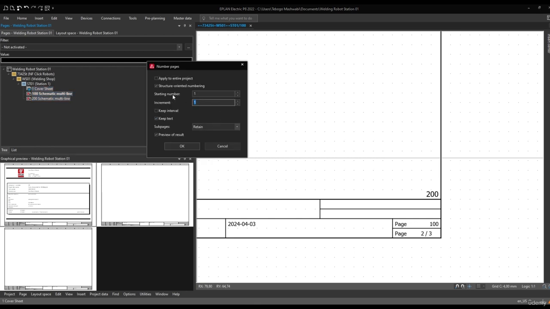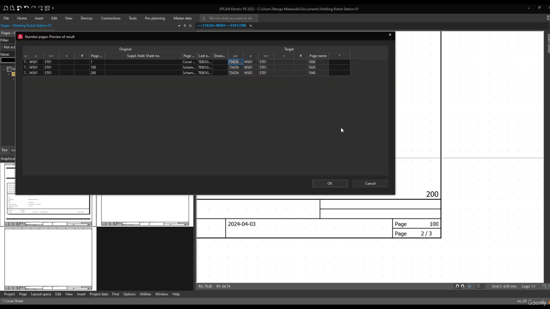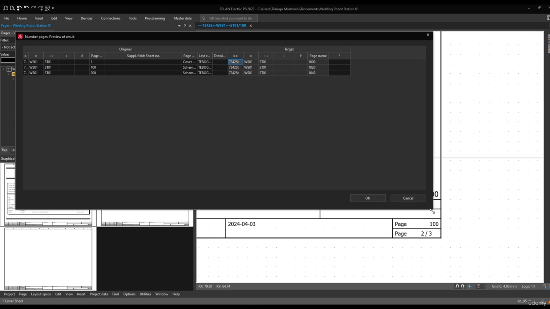Then I'll set the start from, which is the starting number. Currently it is page 1, but you can change it, maybe to say the starting number is page 1000, and I want to increment by 20. So it will go from 1000 to 1020, then 1040, 1060, and so on. So you can do that. You can change your page numbers as well. So I'll just click OK, and it will bring up this window.